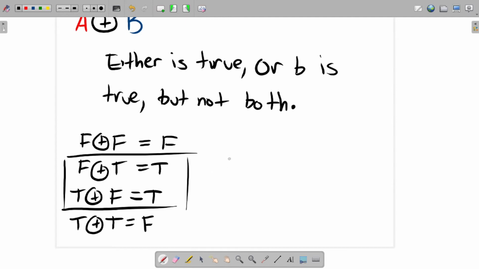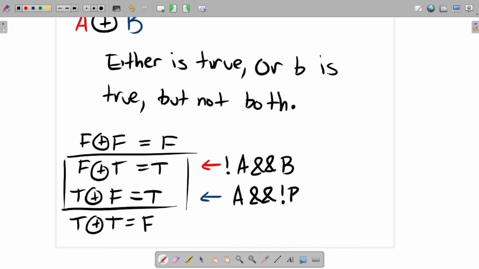Here, that would mean that we are going to either have not A and B. So this would be that one, because A is not true, but B is. And the other example here that we have would be when A is true and B is not true. So we'll put an exclamation point, not B.